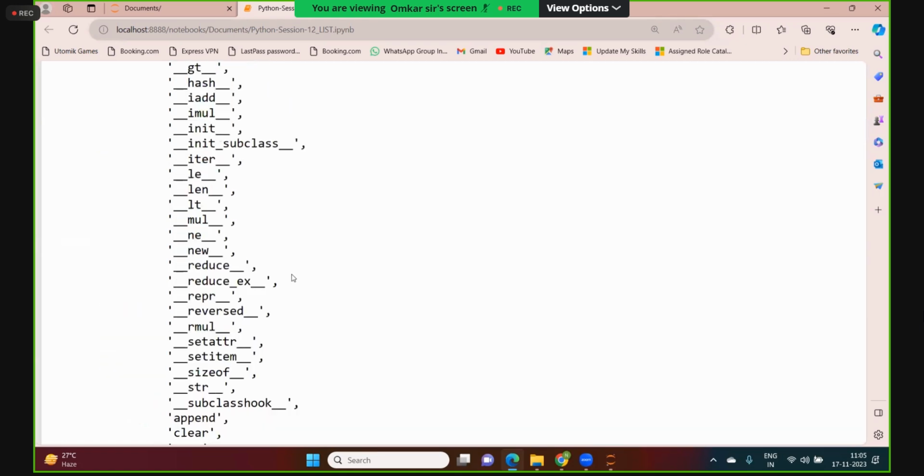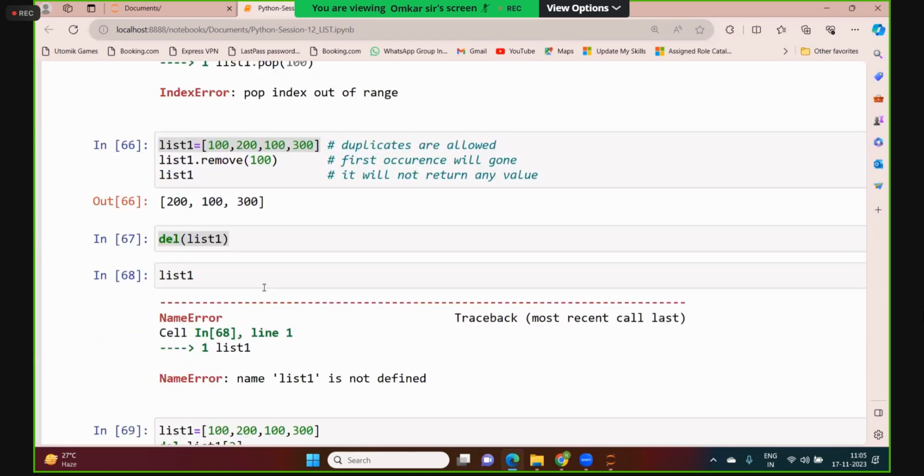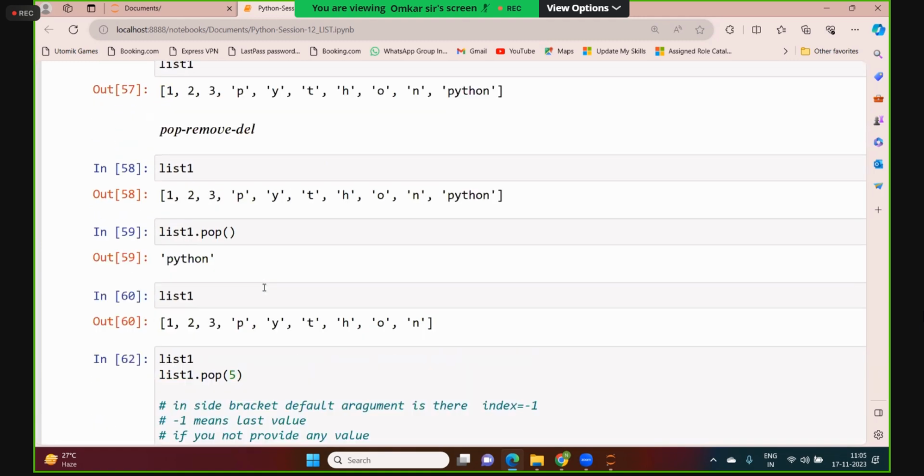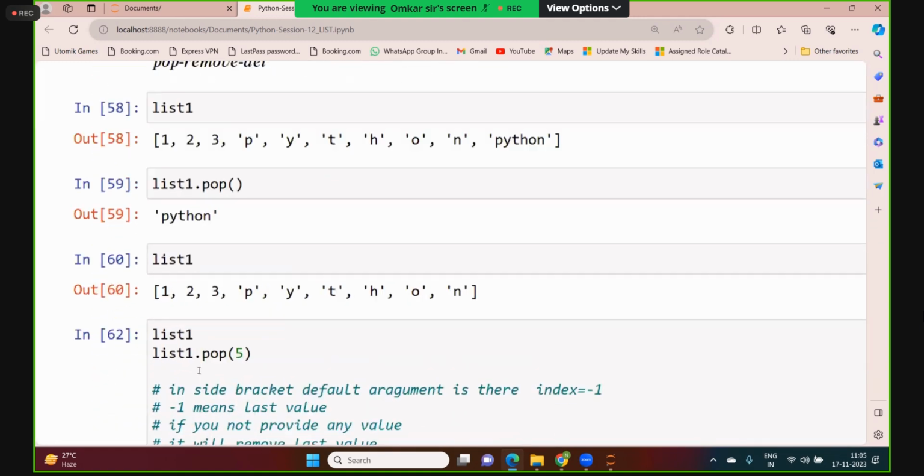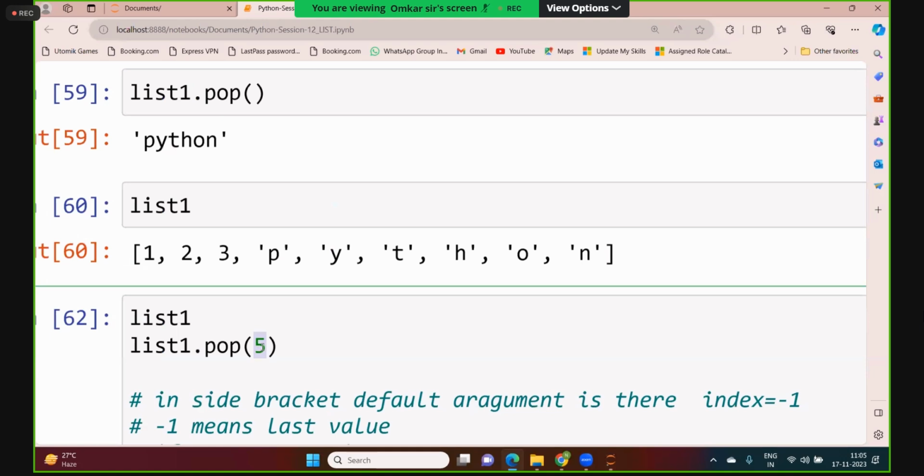And in the above also, if you see here, we counted, and the pop 5 we counted. But instead of 5, what can we write? We can write list1.pop(list1.index(p of t)), like this. Because this is hard coded, right? You counted this. You should avoid this count by using the index method.